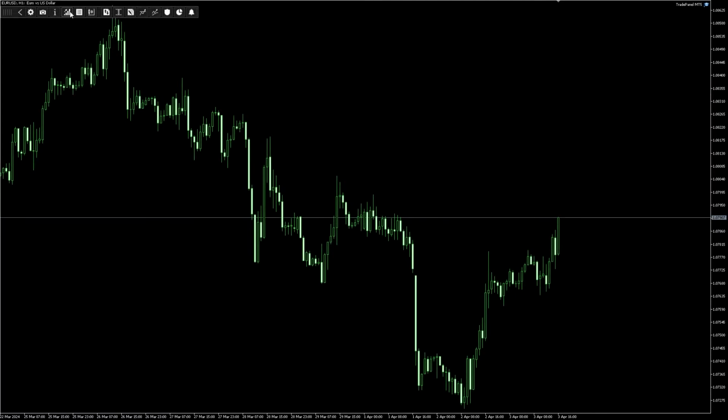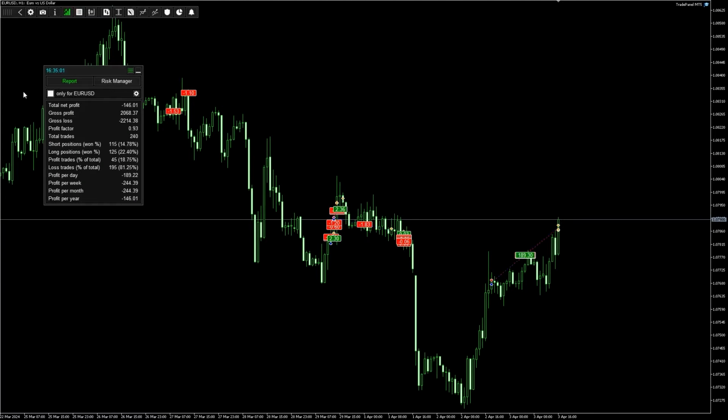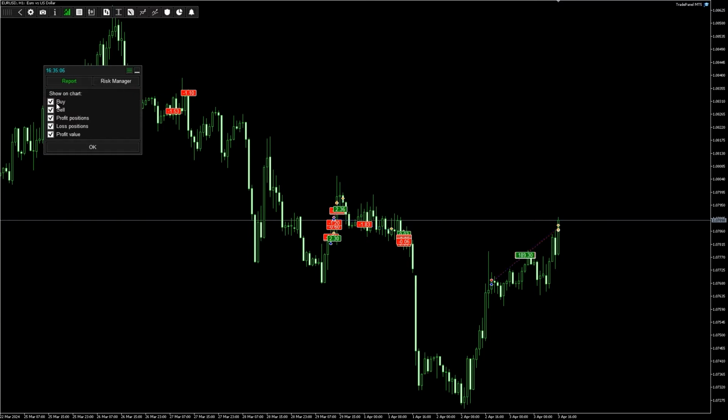The Risk Manager panel and the Trade Report. The panel consists of two tabs. The Report tab, designed for trade analysis, displays a report on the account status and trading history on the chart. To display a report on the current symbol, select the For Only EUR/USDT checkbox. Click the Settings button to select the types of positions displayed on the chart.